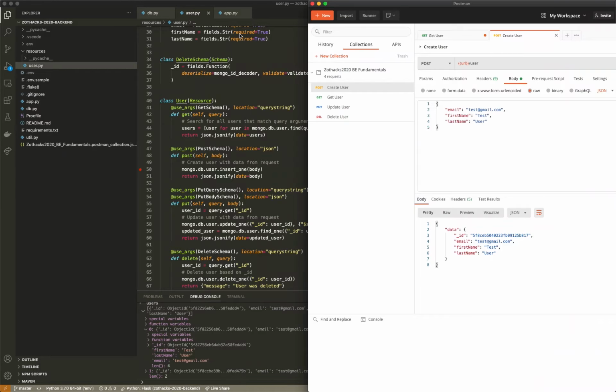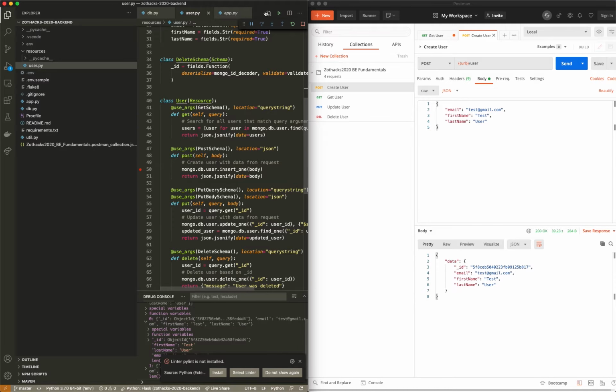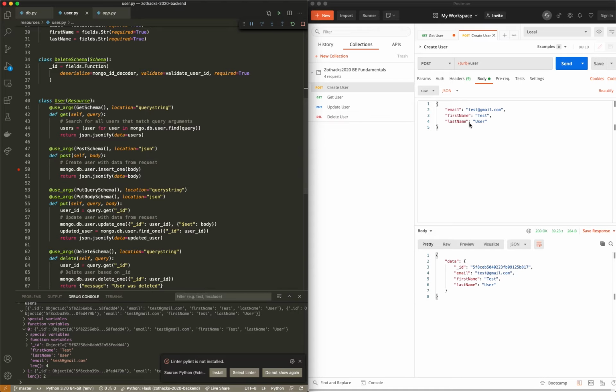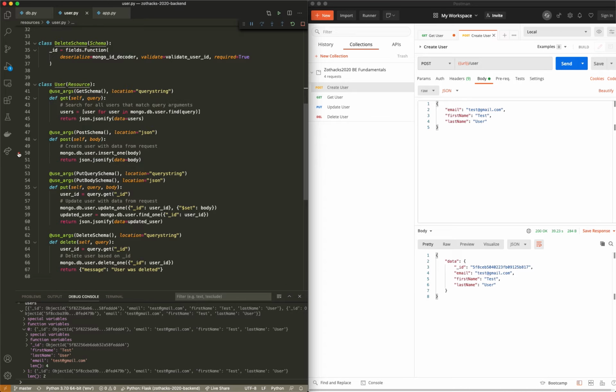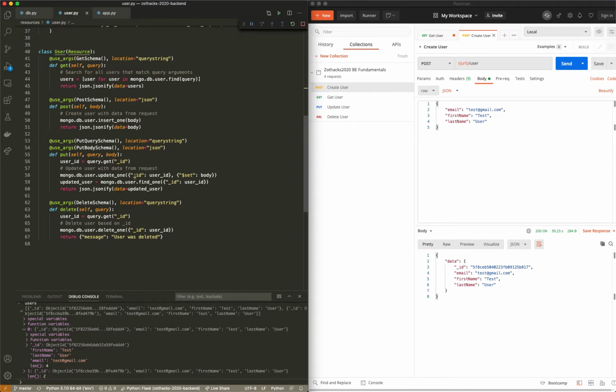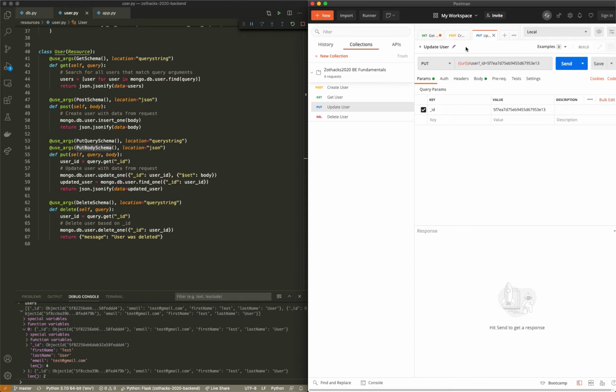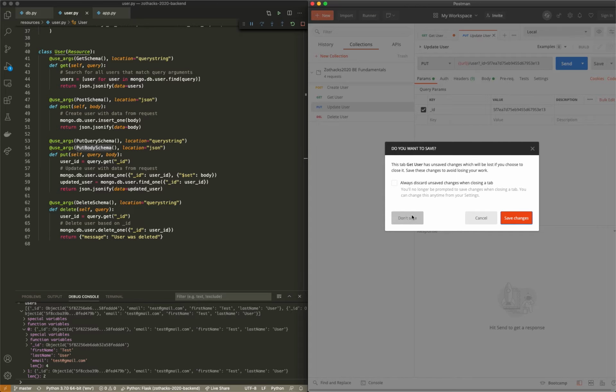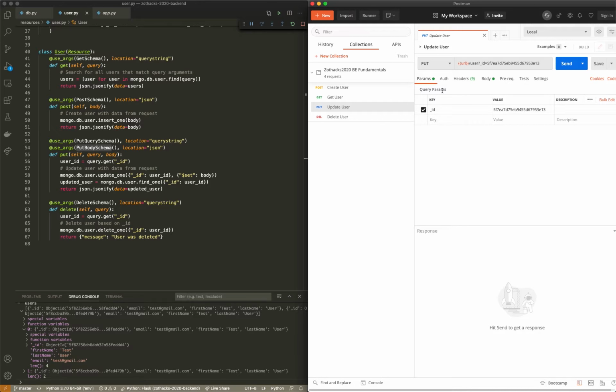Let me split screen this so that maybe you can get a better idea and I don't have to constantly switch back and forth. Okay, so now let's take a look at the put request. The put request is a little bit more complicated because we're using two separate schemas. Remember, if we look at the put request here on the right hand side, we have query parameters of ID as well as a body that we provide, which is why we need to have two different schemas set up.